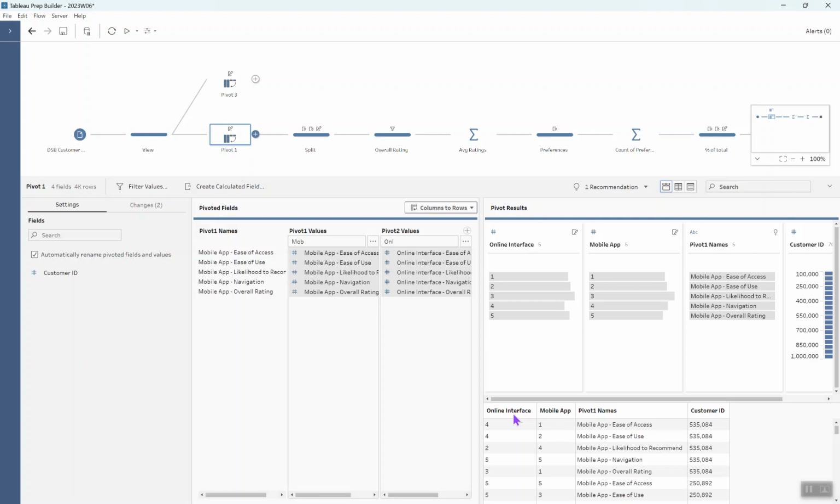I could have done this slightly differently. I could have pivoted all of the answers and then done a second pivot to do rows to columns to get the online interface and mobile app columns, but it's nice to do it all in one step, isn't it, to do those multiple pivots there. Okay, so if that's a new technique for you, hopefully that made sense running through.